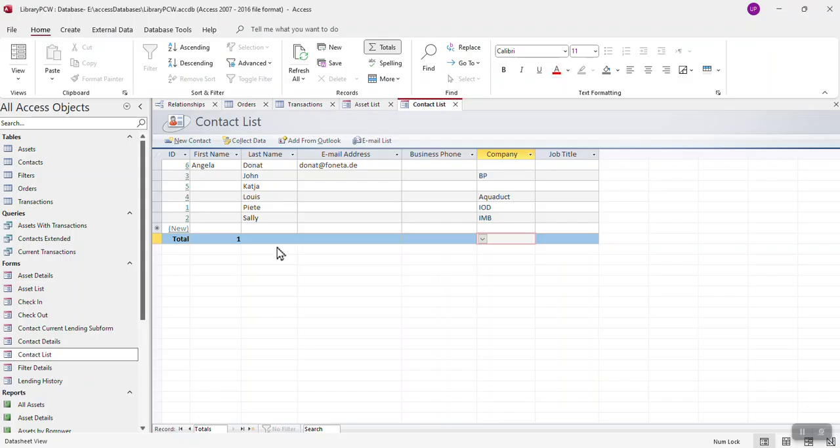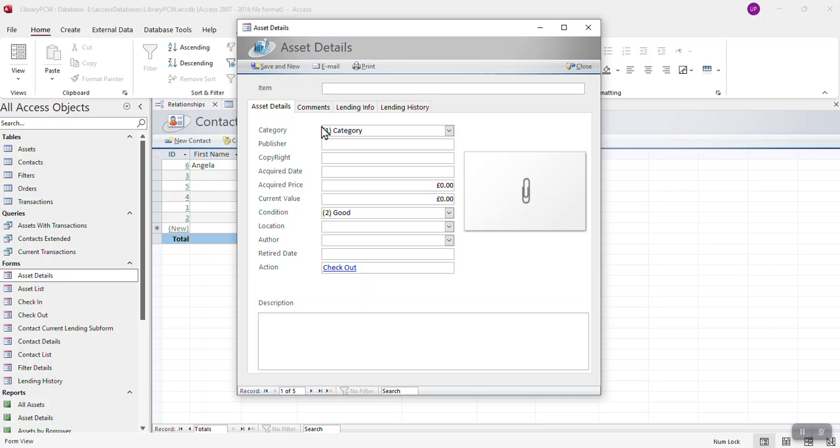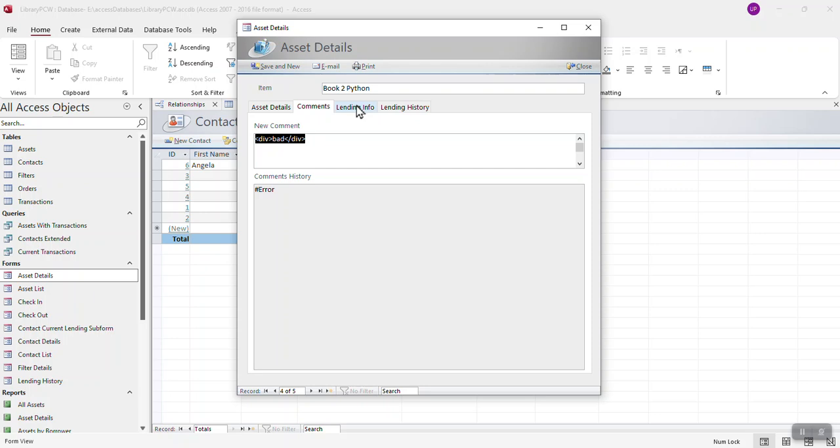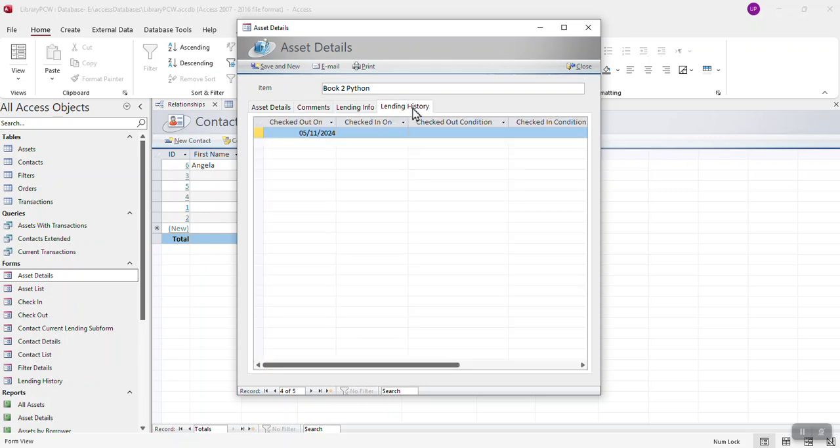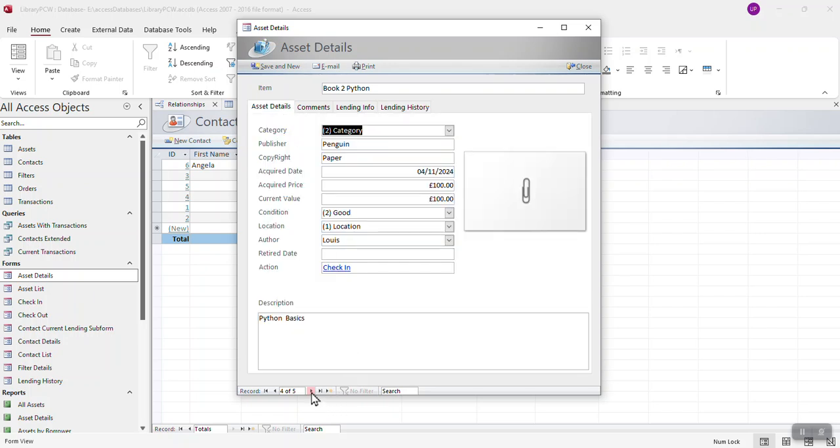So here's my library. Okay, I'm going to show you what you can do. I've got assets, and I can look at the different assets, in other words, the different books. There's the name of my book, and you can add comments, and you can have lending information and a lending history for all the different assets.